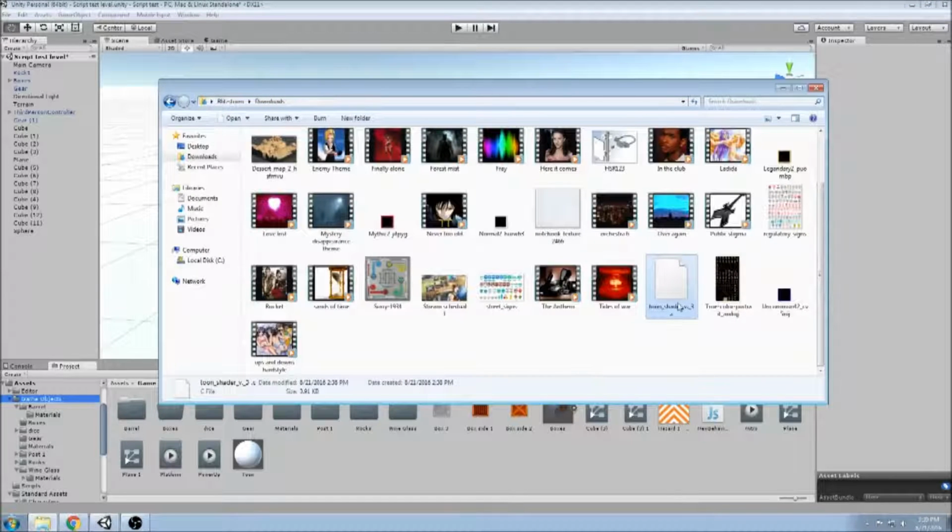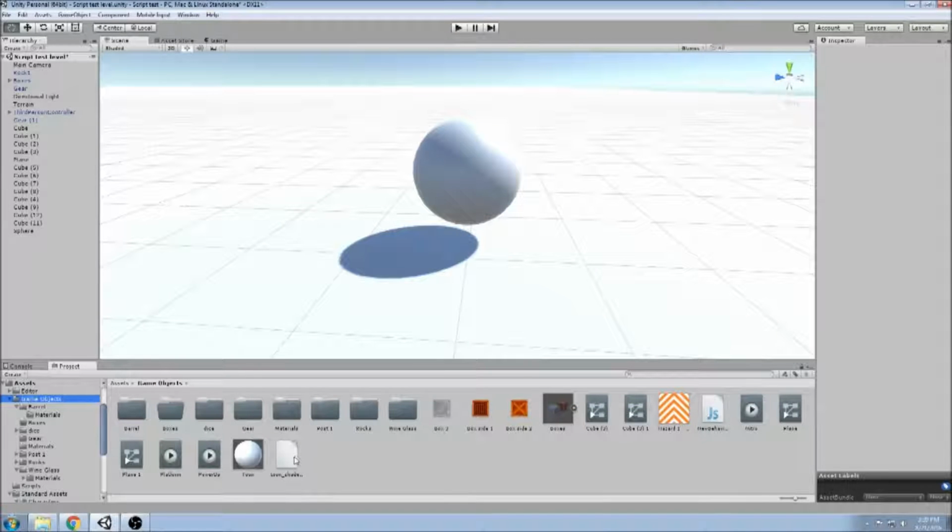So all you need to do is, once you have your shader, now this is a C file for my shader, all you need to do is drag and drop it in. If it's not imported properly, or if it's a file like this, then it's not ready to be applied.